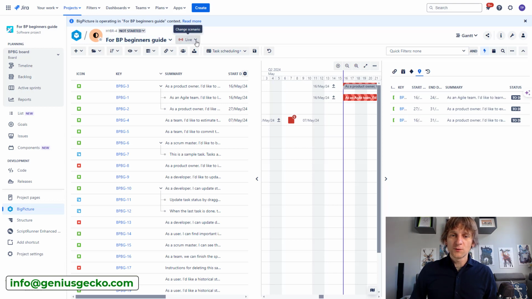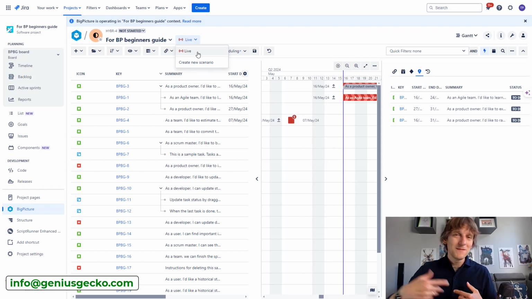Then on top, you also have the scenarios. So I'm currently looking at the live scenario that immediately synchronizes with Jira. But if I would want to create an alternative scenario and play around with the data without the consequence of syncing with Jira immediately, and just make it manual and let me decide when I want to sync the data with Jira, this is the functionality that would allow me to do that.